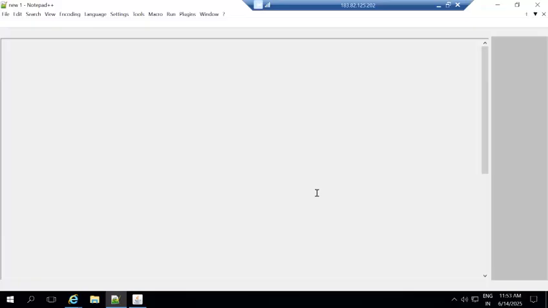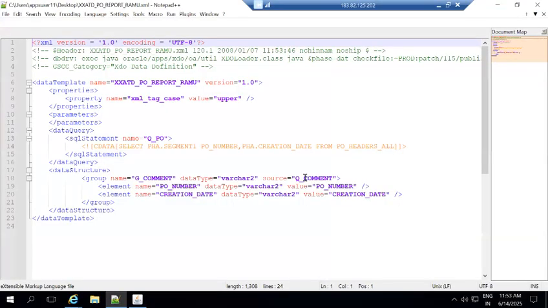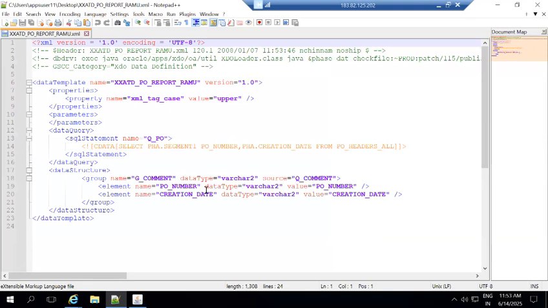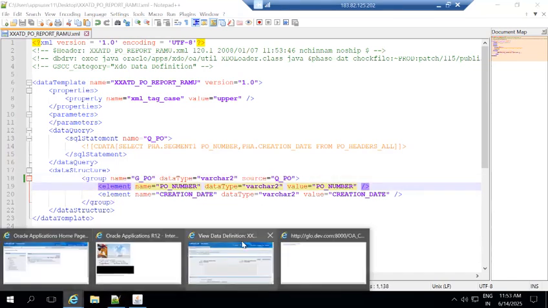I think here we need to change that. Our query name is Q_PO. Group name is G_PO. I made a small mistake here. My query name is Q_PO, group name is G_PO. Then again, you have to go to here.